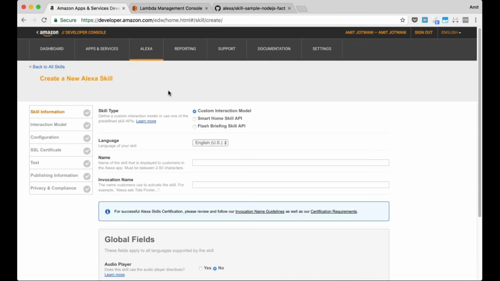Now, it's going to walk me through some steps. You can see the steps on the left side of the screen. You have skill information, interaction model, and all these other things. So let's just start walking through that. The first thing it's looking for is a skill type. You have 3 options. The first one is custom interaction model, which is what we'll be using now.